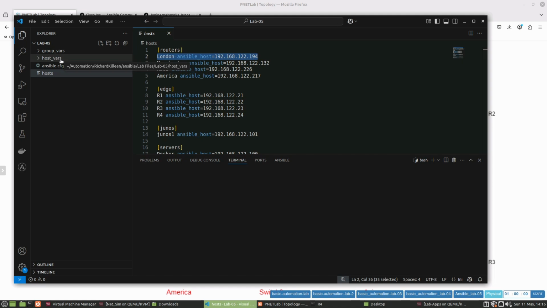If it can't find anything in the host var folder, it automatically looks in the group vars folders. If it can't find anything that matches the host name in the group file folders, then it will take the variables that are automatically in the host file itself. So this is best practice.